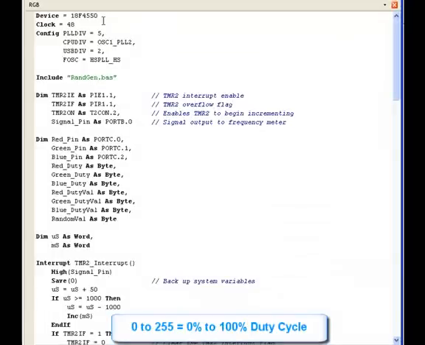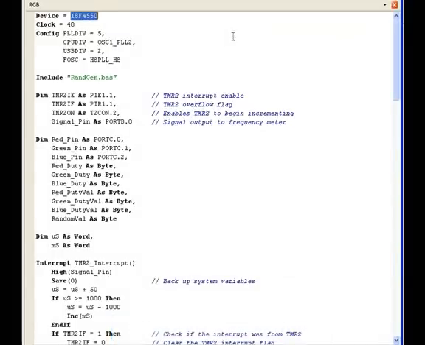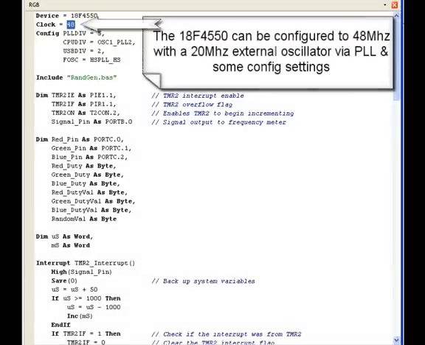And to start off with, I'm declaring the microprocessor as an 18F4550, and I've chosen this PIC because it's got relatively fast PLL settings. In this case, 48 MHz is what I'm using, so it's going to be running at about 12 million instructions per second, and it does this with a 20 MHz oscillator connected to it.